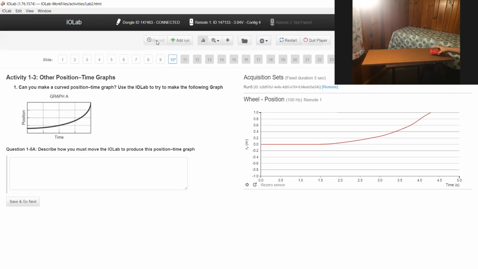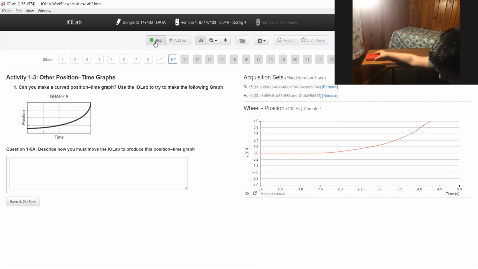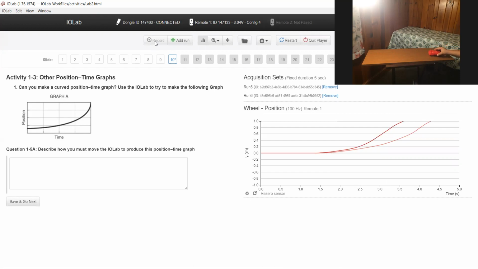So this is not exact, but kind of. Let me record a new run. Then I can record again. Let's see how close I'll get. You can try as long as you like.